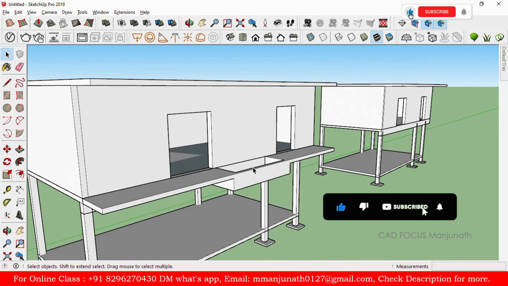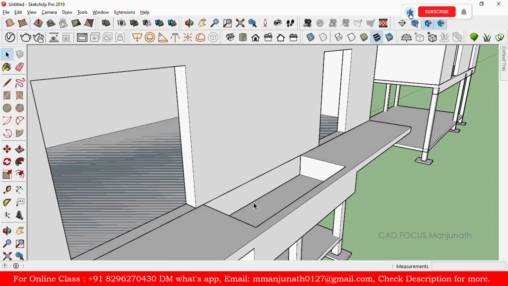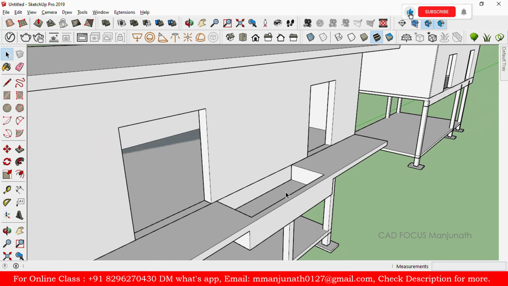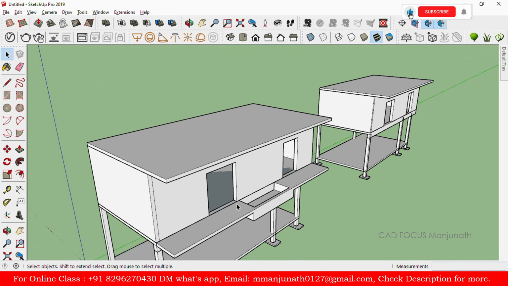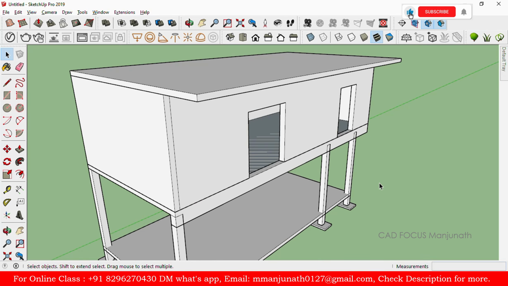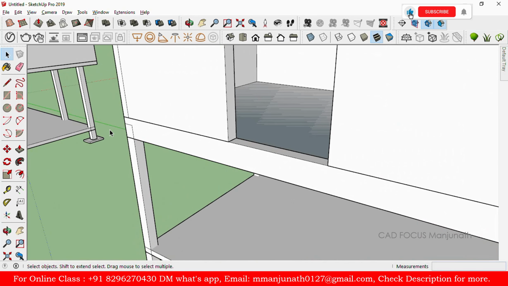Now I just made these two openings. In between that I have given a planter box, so that planter box will be for the sunken. Okay, the same we can create here also, but here we can create at the end of the balcony.